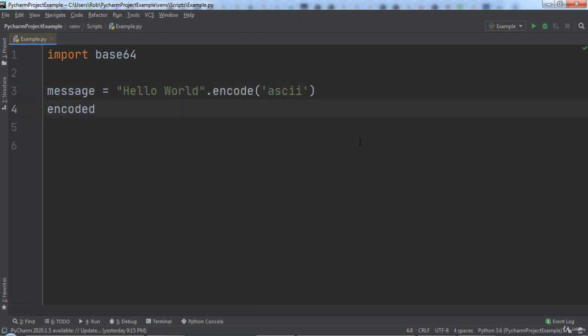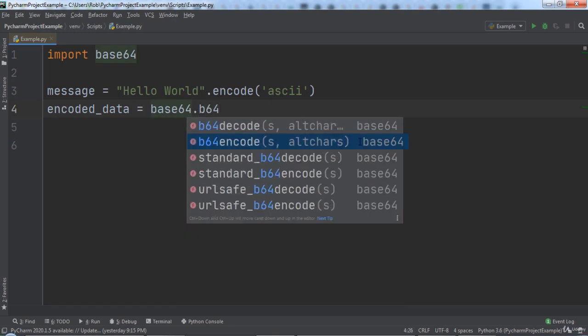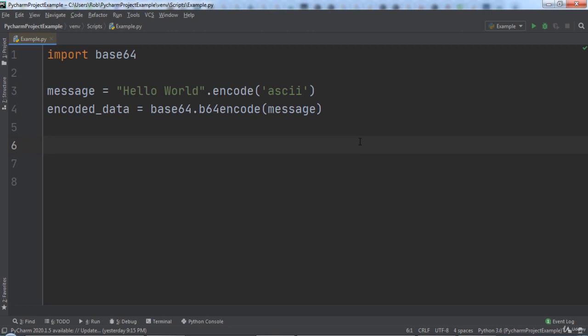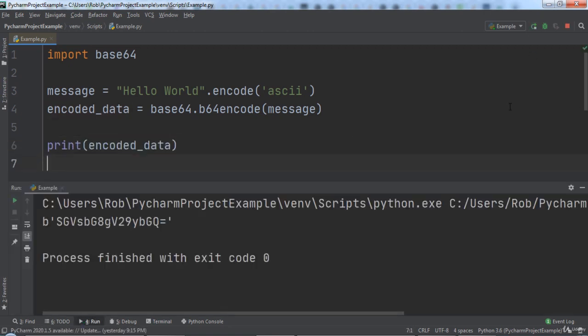Next will come a variable named encoded_data, set to base64.b64encode, with message passed in. Finally, we will print out encoded_data. When we run the code, you will notice that hello world is now an encoded string that we do not recognize.